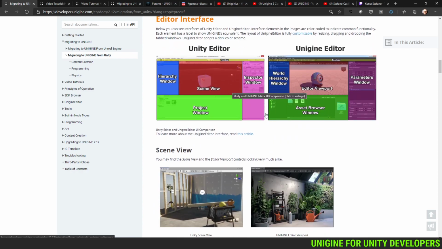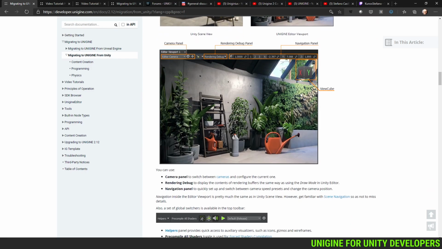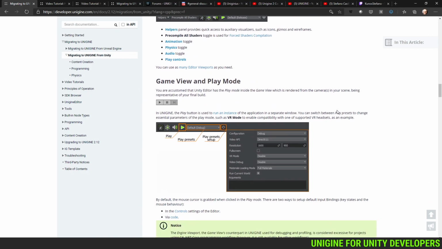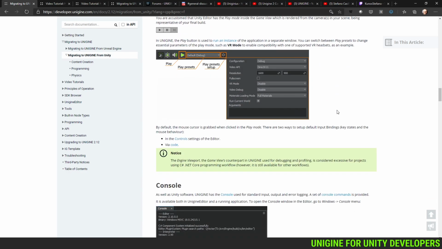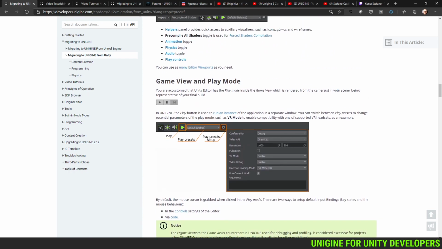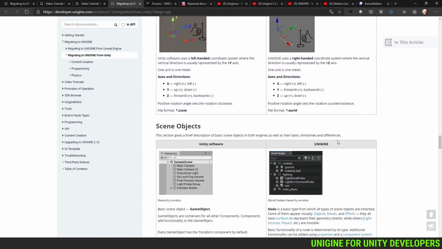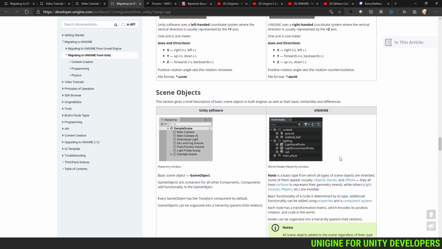Some links show what the differences are in the editor and in the scene views and such. In the next video, I'll actually start the editor and start showing some things. Here I just wanted to give you an overall look on what to do, where to go. So you downloaded the engine, you went to developer and checked out all those things. I just have those open here. It tells you about the axes and directions, and the difference. Unity has game objects, and Unigine has nodes, which is a game object.